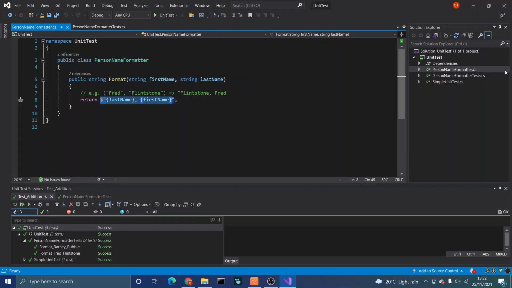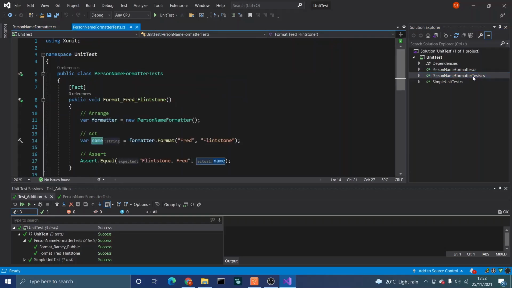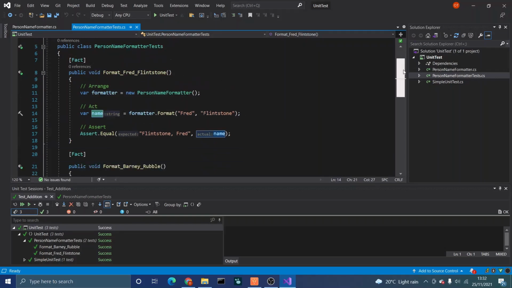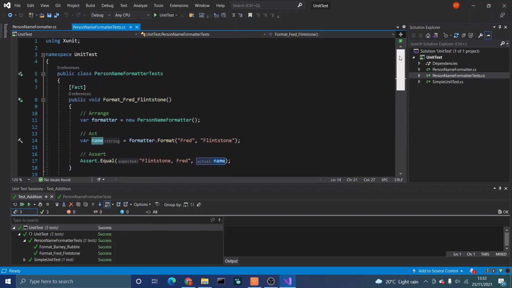Alright, what about unit tests? Second file here, PersonNameFormatterTests, outlines two unit tests. Let's have a look at the first one. The Fact attribute here for xUnit, which is my favorite unit testing framework or test harness, denotes this particular method here, FormatFredFlintstone, to be a unit test.